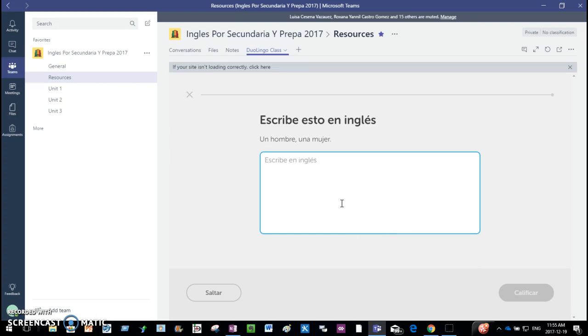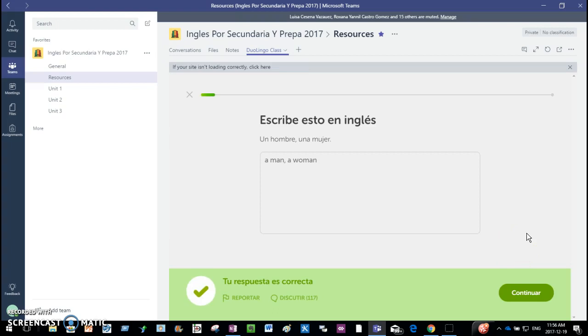There will be places where you will write, places where you will read and type something in, places where you will be able to speak into the program, and also places where you will listen. If you want to, you can skip over questions, but it will ask you again at another time. Basically, you just go ahead and start putting in your answers, like I'm doing here. You enter calificar. If the answer is correct, it will tell you that your response was correct. Tu respuesta es correcta. And you can continue by clicking on Continuar.